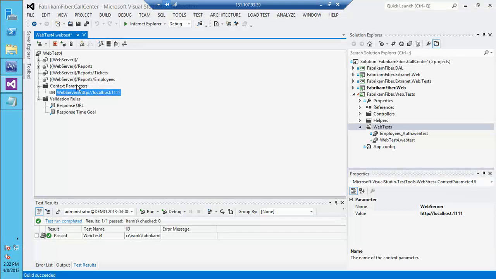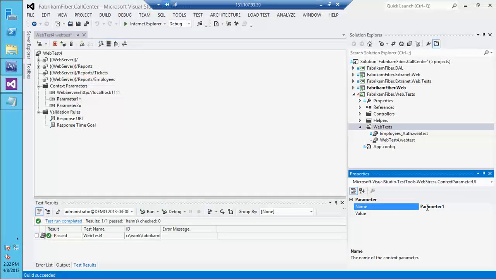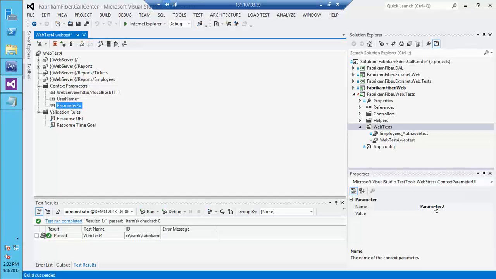Now, in my local developer environment, I don't have authentication implemented, but in a real production environment, we run NTLM authentication, so I need to provide a username and a password. I'm going to create two parameters here. We'll call one parameter username. And the second parameter I will call password.